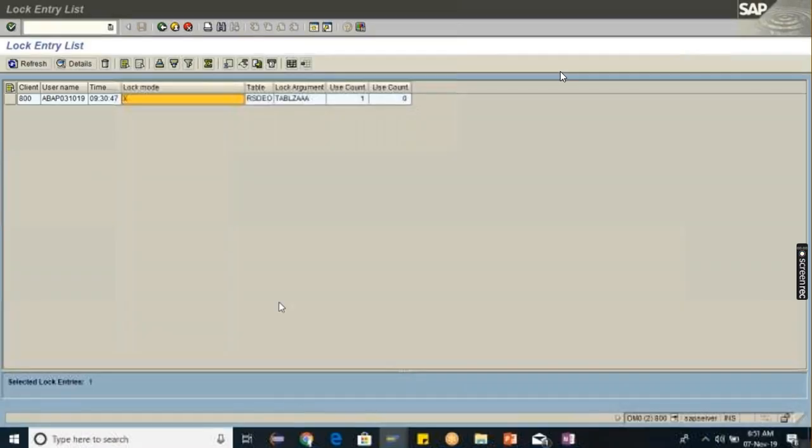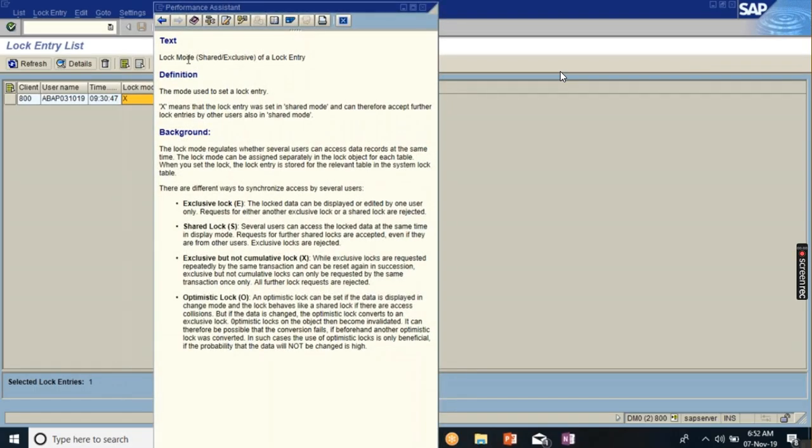So till now, any confusion, Gayatri, or any question, you can just discuss over here. Yeah, X is an exclusive lock, right, but again they're saying in shared mode, X can be seen or X can be changed. I didn't get that part. No, it cannot be changed by the other people. The meaning of X is exclusive but not cumulative lock.